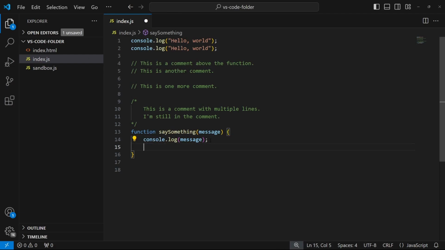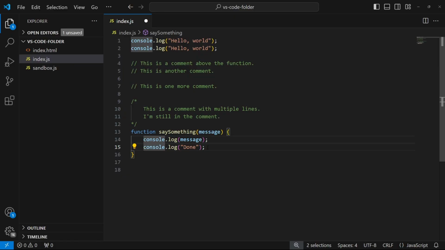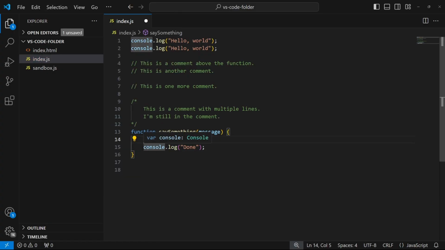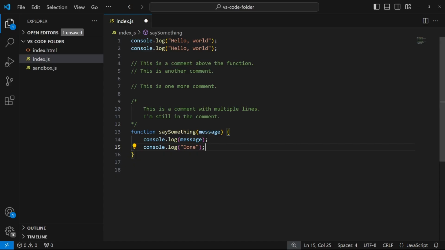So let's say you want to add a cursor above this. Let me duplicate this. Let me have another line like console.log string, like done. So let's say you wanted to add a cursor up to this line. You can go Selection, add cursor above. And now you see you have two cursors. If you want to type something, it's typed on two lines like that. Same thing, you can add a cursor below. So if you're on this line and you want to add the cursor down here, you can choose add cursor below, and then add cursors to line ends, to the end of the line.